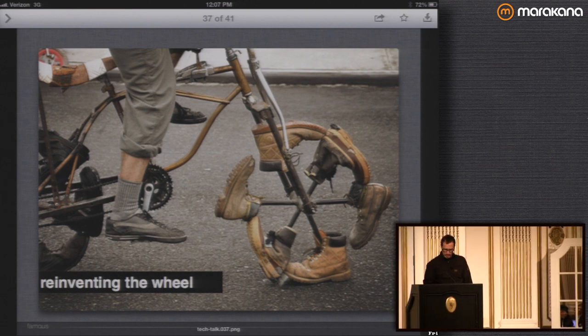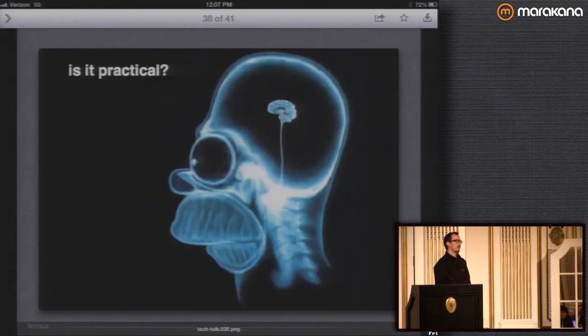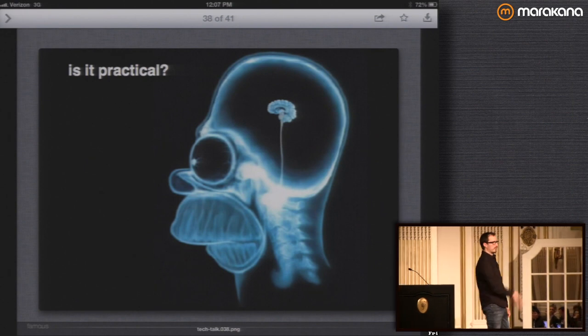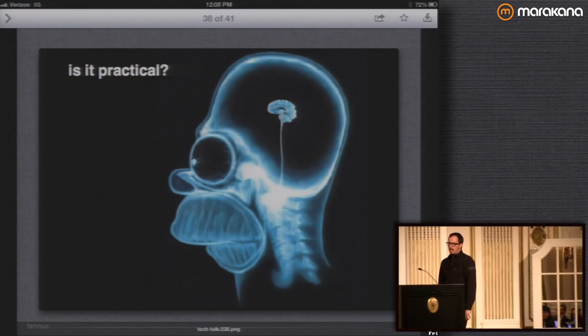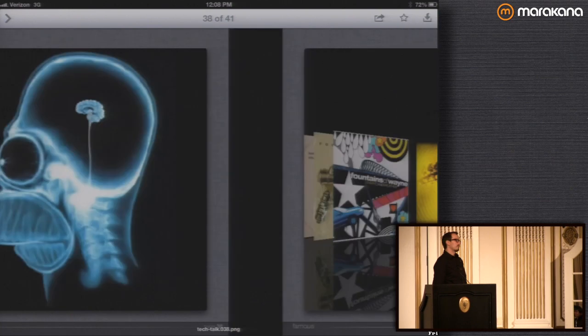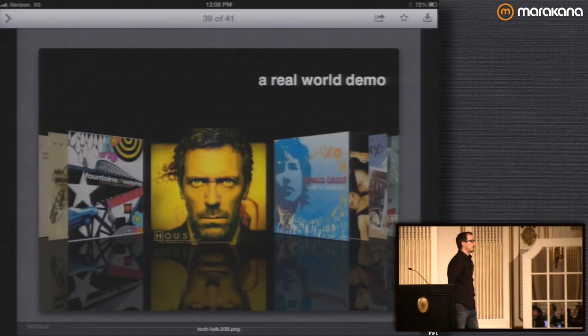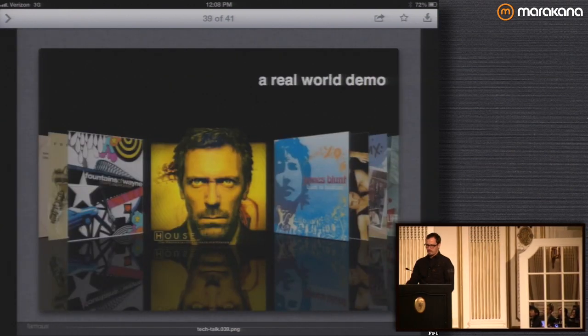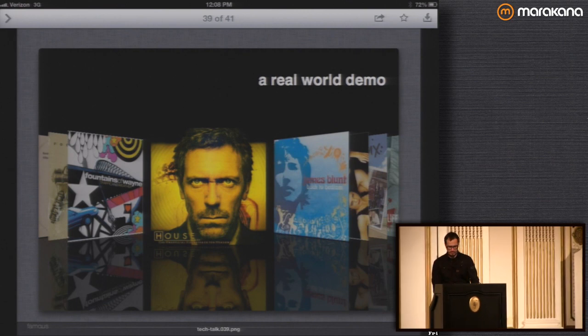But is it practical? We saw the cement truck, the pink cement truck flying up in the air. Can we see a practical demonstration of why this is important? So this is a big one, mainly because I need to go to portrait mode.